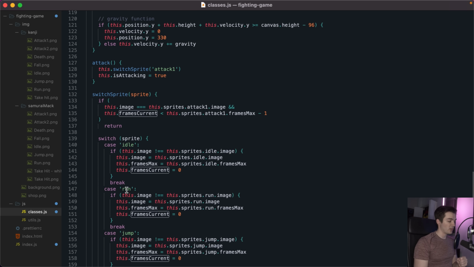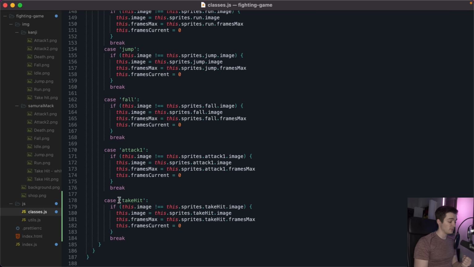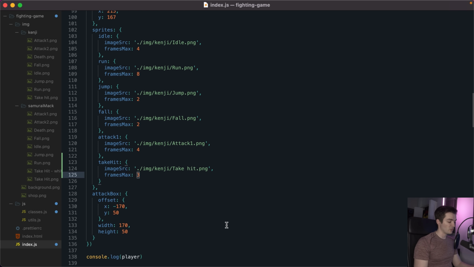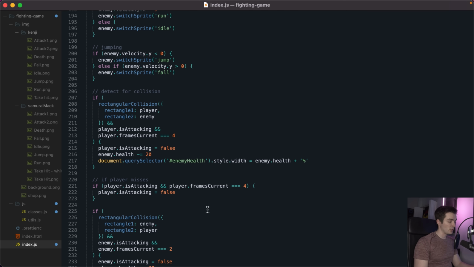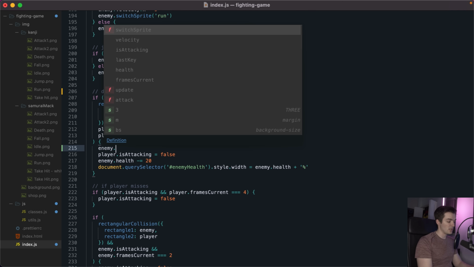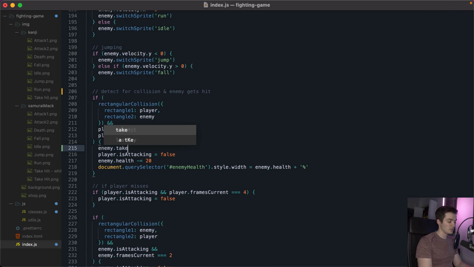But where would we actually call switchSprite to activate takeHit? Well, within index.js, we want to scroll down to our animation loop. And right where we are detecting for collision, we know that this is currently where our enemy gets hit. So we can add a comment here that says, enemy gets hit. So within this if statement, we also want to select our enemy. And we're going to call a new method, because although we could write the code directly in here, sometimes it's good to abstract things to make our code more readable. So we're going to say enemy.takeHit() right here when we collide the attack box with our enemy.